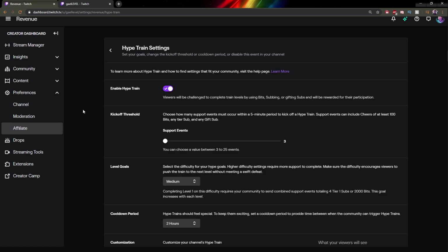Hype train is something that's interesting, and we're gonna go over it just because you can actually customize the default emote that shows up when you initiate a hype train. If you don't know what a hype train is, it's basically something that pops up on top of chat, encourages people to continue giving bits or subscribing if you have received a minimum of 100 bits a couple of times back to back.